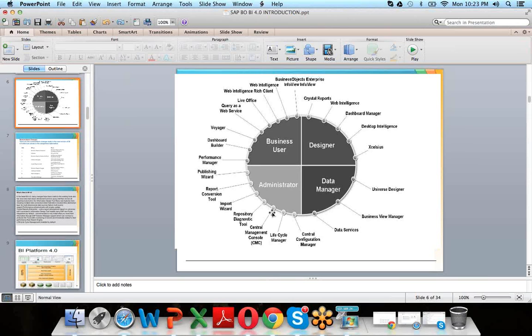These are the main administrator tools used by BO administrators in order to perform various types of business object administrative activities. But we are not going to learn all these tools in this course. We will be spending some time on CMC and LCM, because using LCM I will show you the transportation, how we will transport the object from one CMS to another CMS in the system landscape, and I will give you the overview of the CMS. So in this course we will learn the designer tools, data manager tools and business user tools.